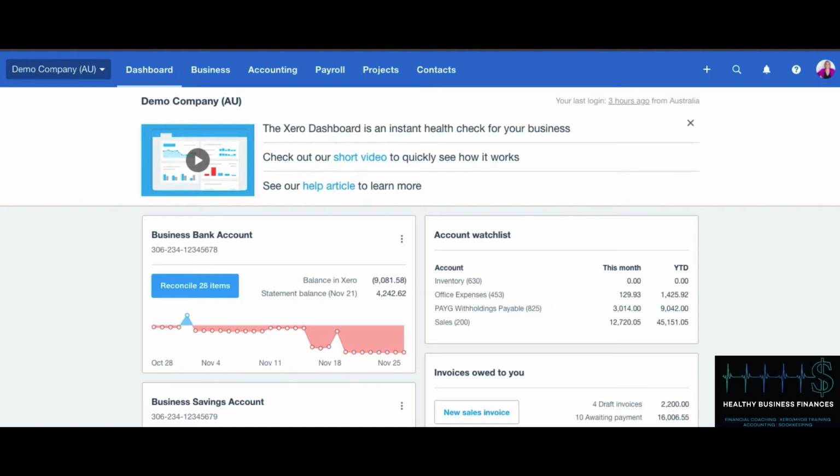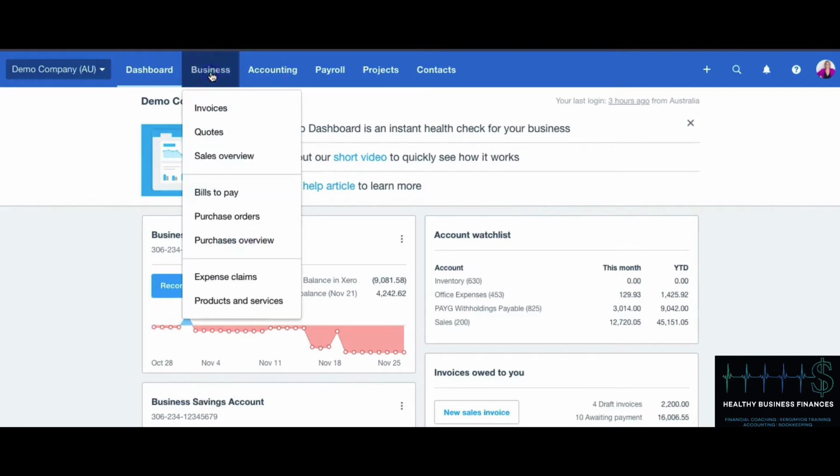I guess the couple of menus that are slightly different at the top are business and accounting. So under the business menu, we now have, say, our invoices and quotes or sales overview. And we also have our purchases, bills, purchase orders, purchase overview. So previously that was just split out into sales and purchases.